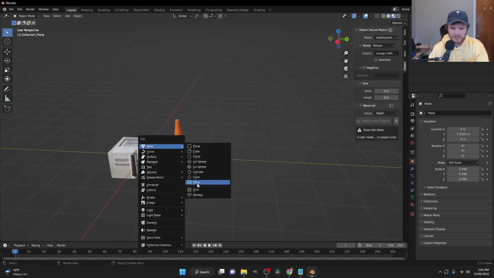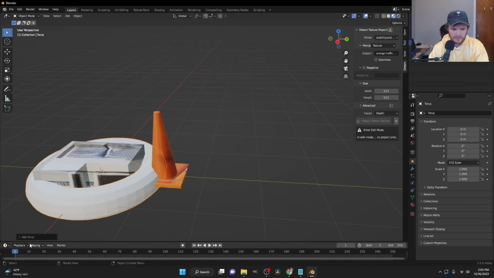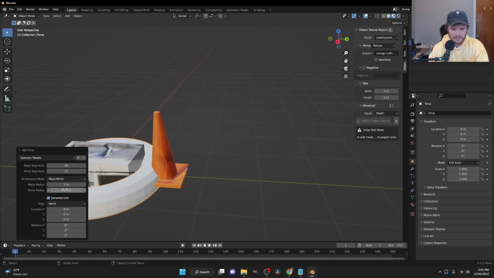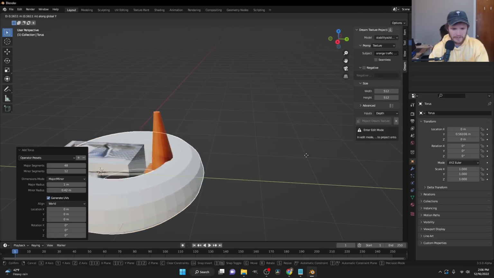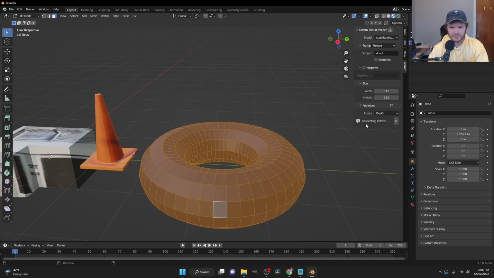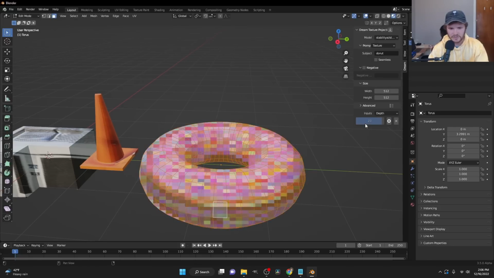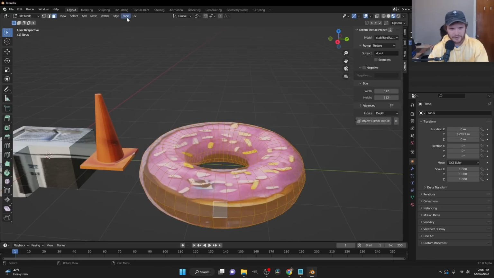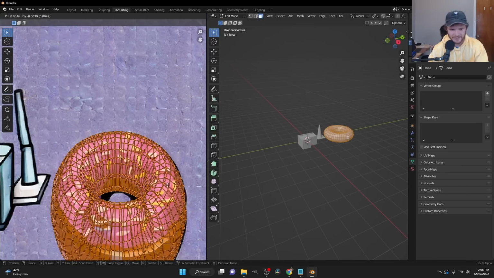So let's do a donut. Because what's a donut? It's a torus. So I'm going to make a thickened donut and say donut and project dream texture. Again, this is using a depth model. You know, Blender Guru be damned. This is the way of the future.